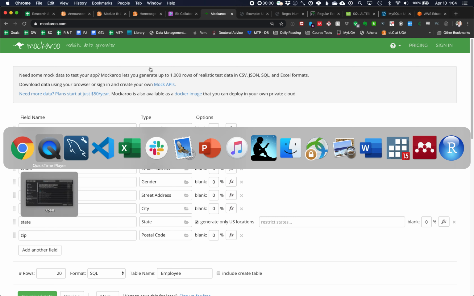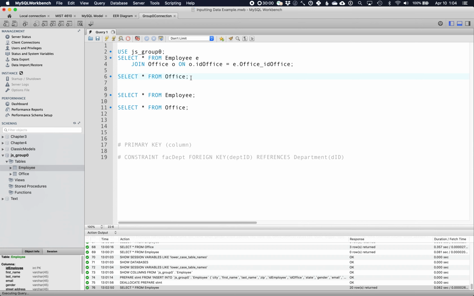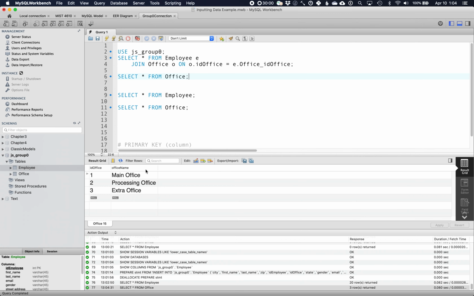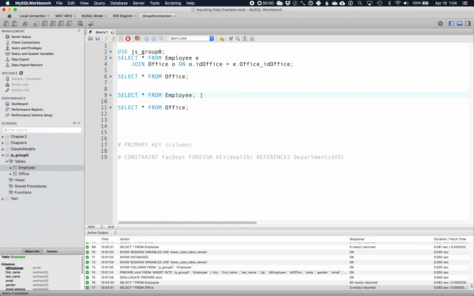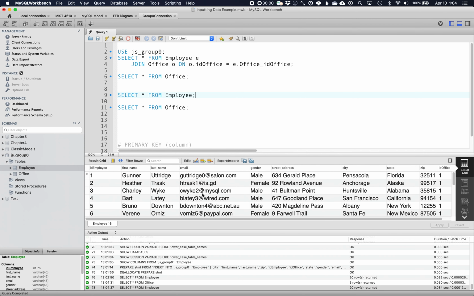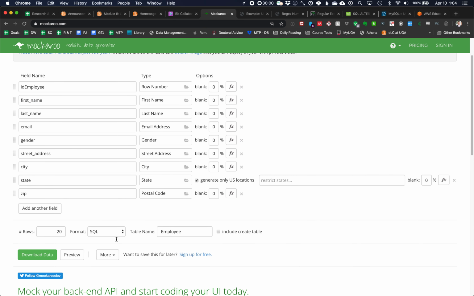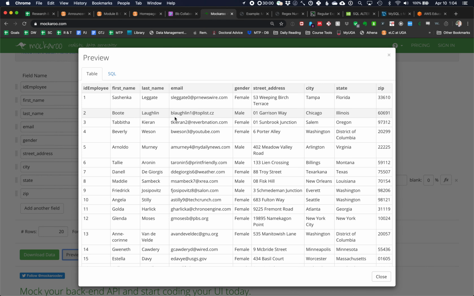Basically, just as a quick review, last class we had our model, and we created the tables already. For example, I created an office, I imported 1, 2, 3 office IDs, and then I used that Mockaroo website to create mock data to import into employees. And you could use this for a whole lot of different types of tables. So what I did is I used this website, and if I click preview, it just creates the mock data for me.